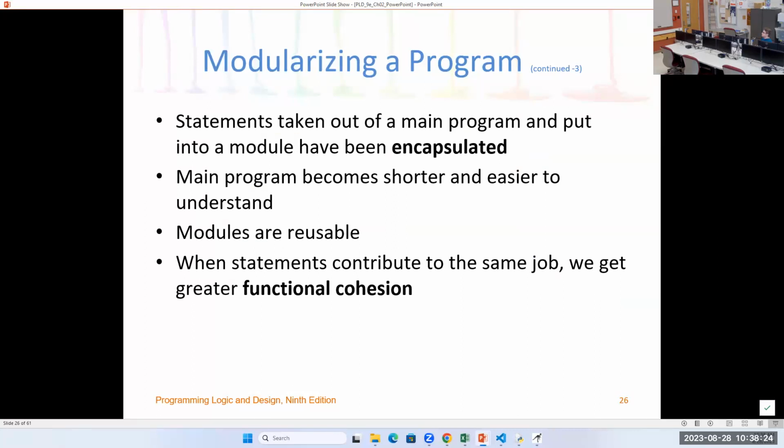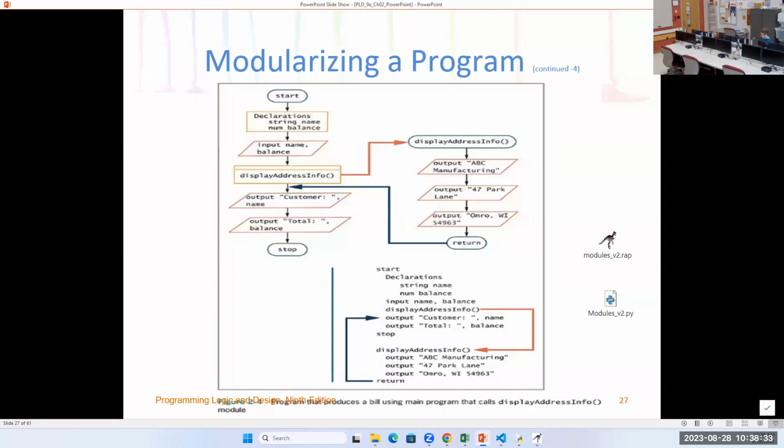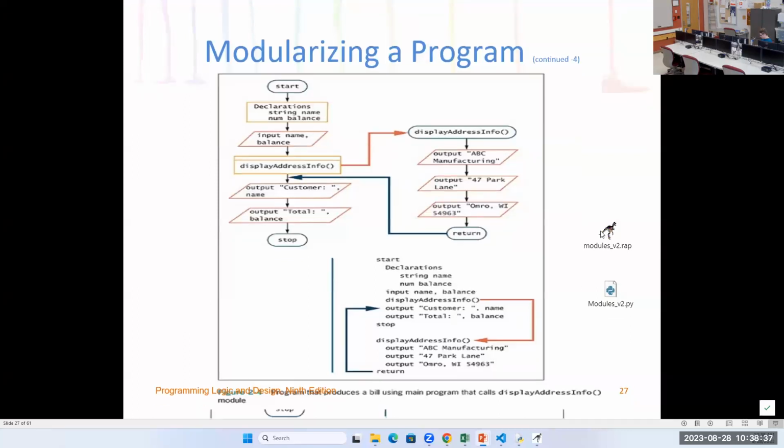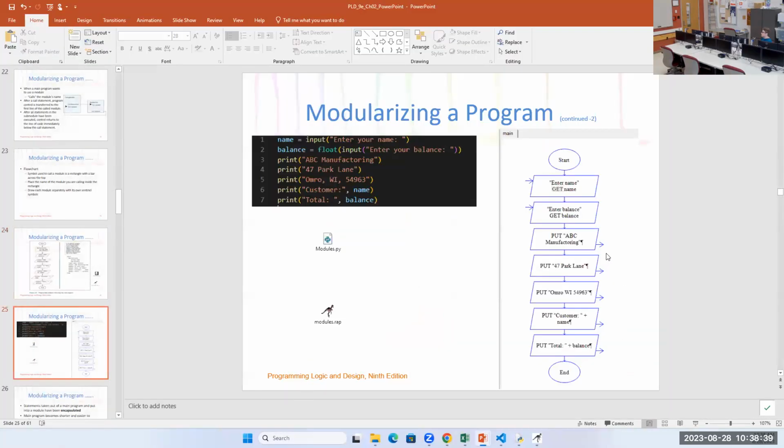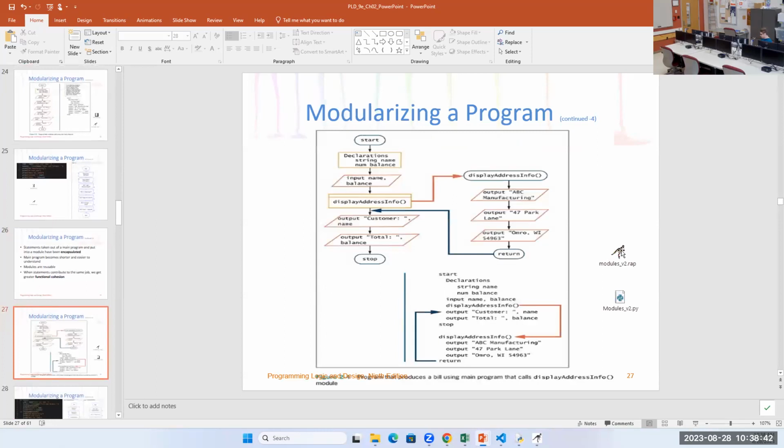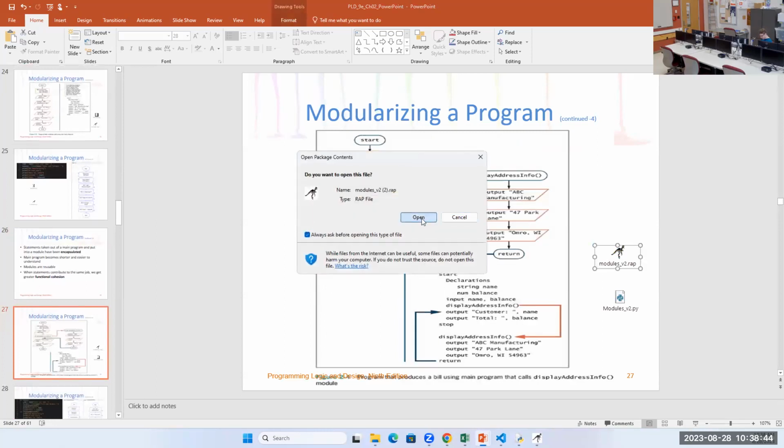Okay, and when statements contribute to the same job, you get greater functional cohesion here. Later on, you'll see the huge benefit of breaking it down. Now, with this program here, I work with the modular program for this one very simple program.